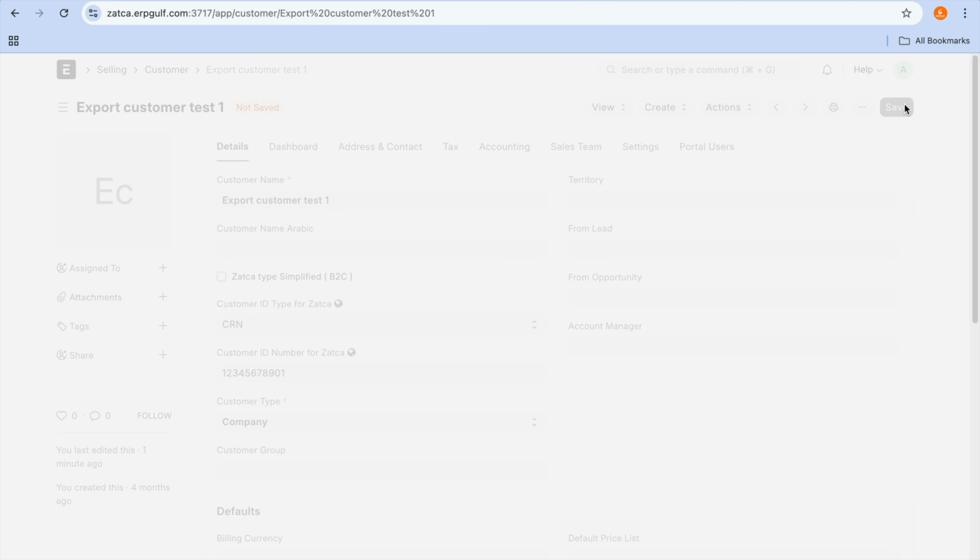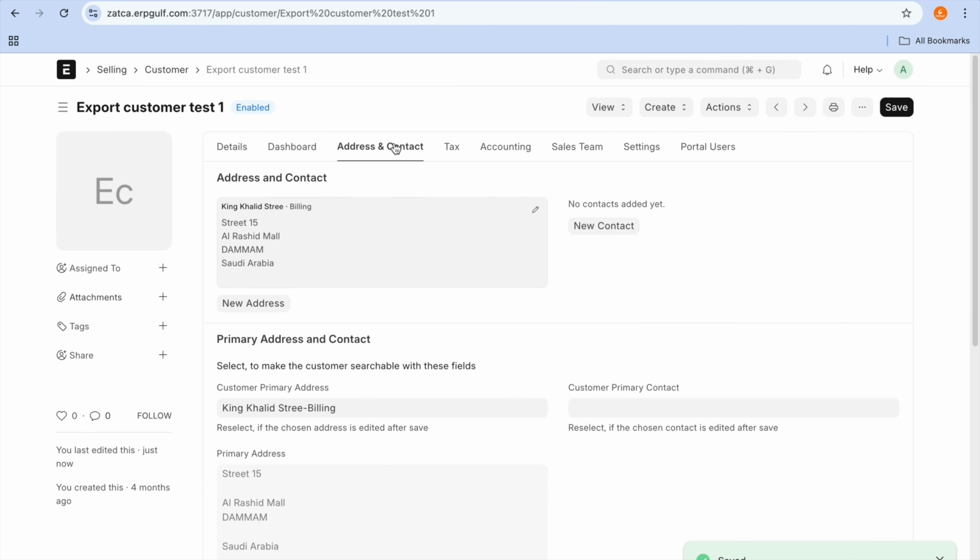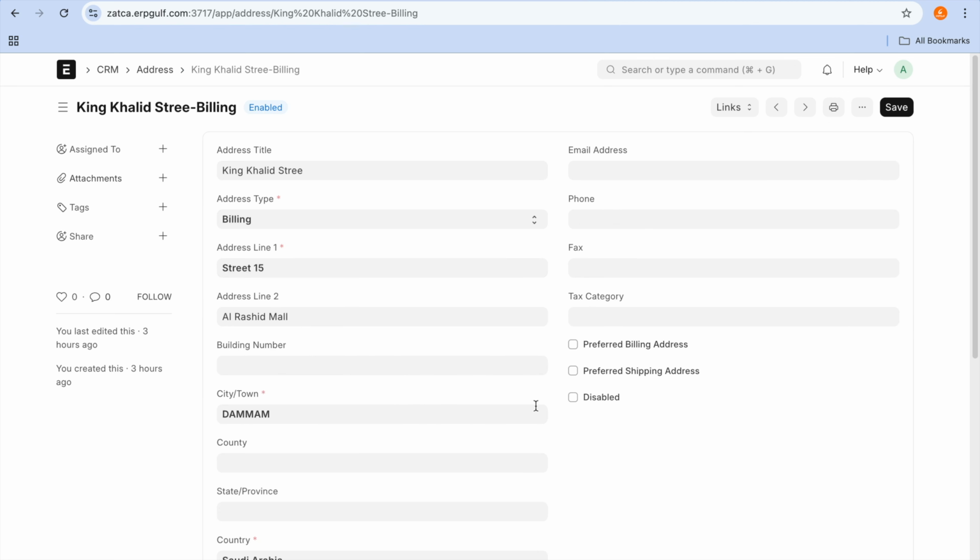And there should be an address field. As I explained, you need to select the address field here, primary address. Otherwise it will give you an error. There has to be a primary address. That primary address is the same one displaying here. That primary address has to have these fields.